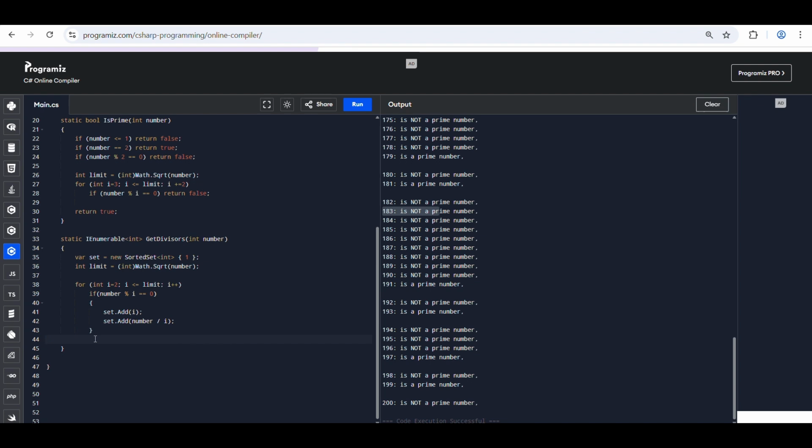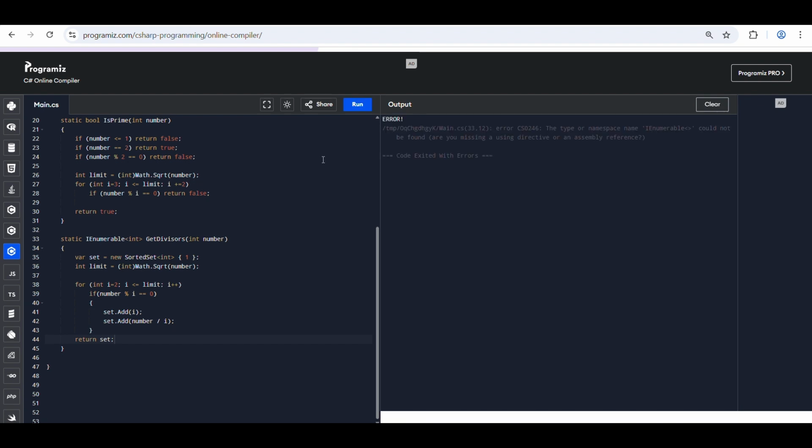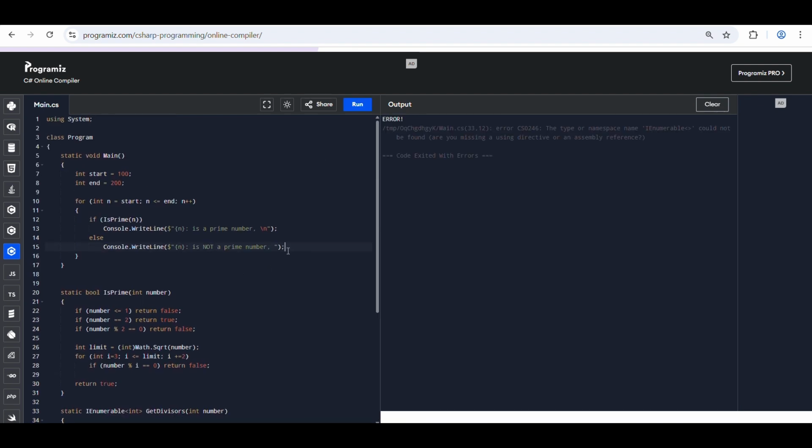So do I need something else here? I think we need to end the loop by defining what it is we actually want to output. That's the set. Simply return the set. Okay, so we're not done here. If I run that, we're going to get nothing. Yep, because we need to fix this here.